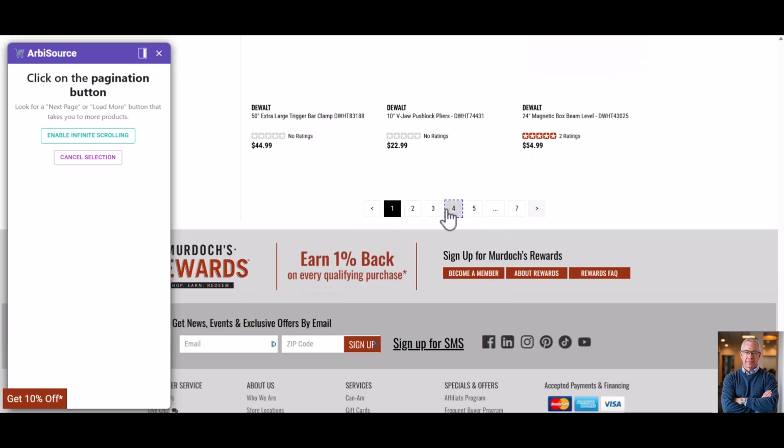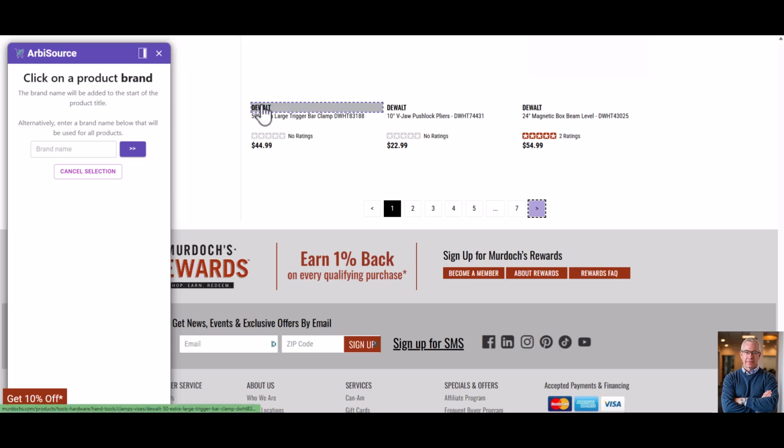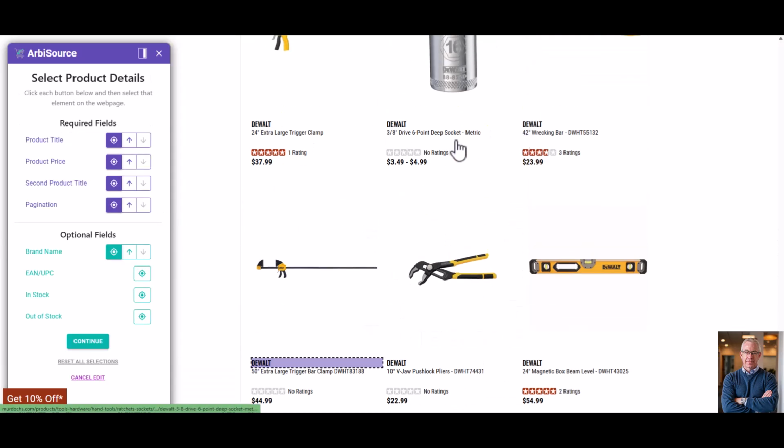This one right here. Don't pick page 2, right? Because it'll be looking for page 2, but once you're on page 2, it'll just stay stuck there. So use the little forward button right here. Now we've got all the required ones filled out. With this site, we can also include the brand name because that's on every listing they have here.